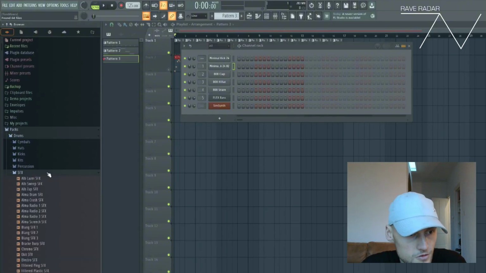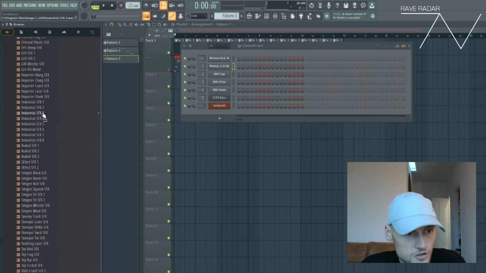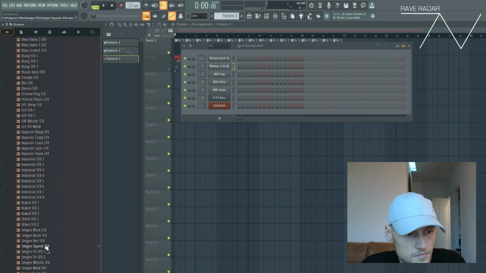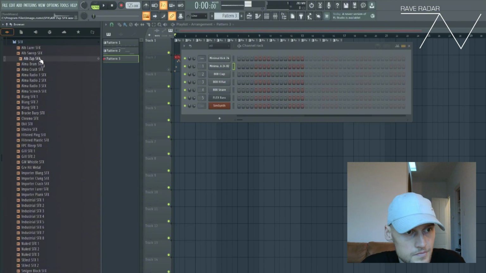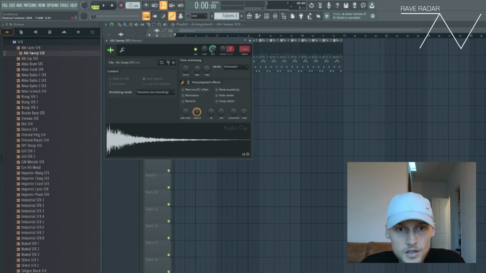We can also load in samples directly into the playlist. So this is usually easier for stuff like special effects. Like a sweep. So we can just drag that in. Let's make it a little bit softer.